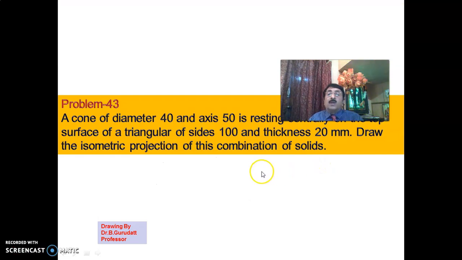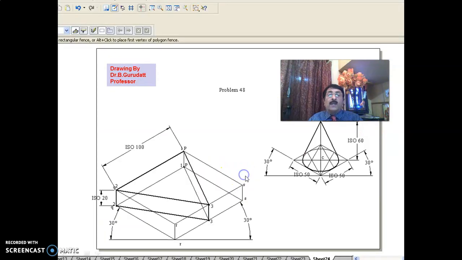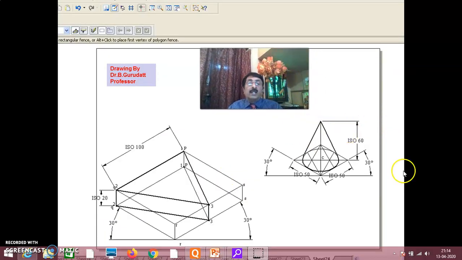Now, a cone of diameter 40 and axis 50 is resting centrally on the top surface of a triangular prism of size 100 and thickness 20. Draw the isometric projection of this combination of solids. As you have done earlier, the isometric projection of the triangular prism has already been done, and the isometric projection of this cone has already been done. It has to be placed centrally, so you take care in that way.